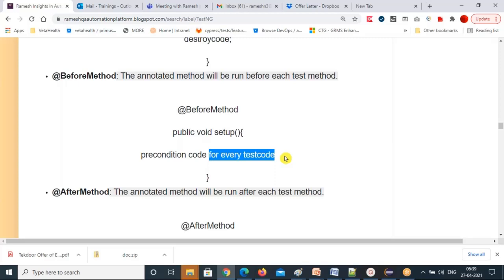That's a common code for each test method. That's a mandatory code. Instead of writing the lines of code inside all the test methods, the common code you can place inside this before method. First this before method will execute, then it will go to each test method.